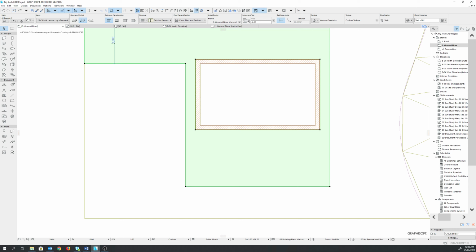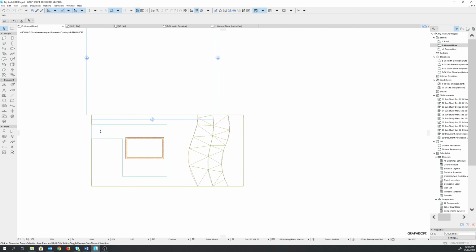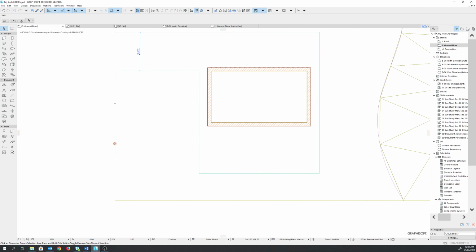We will now place our columns. In order to place our columns, we need to define the place where the columns will be. We'll use the guidelines to do that. Pick up a guideline and place it on the site boundary. This is the site boundary, if you can remember. Place it there. Now pick up the guideline and move it 6.875 meters to the right. Hit enter.